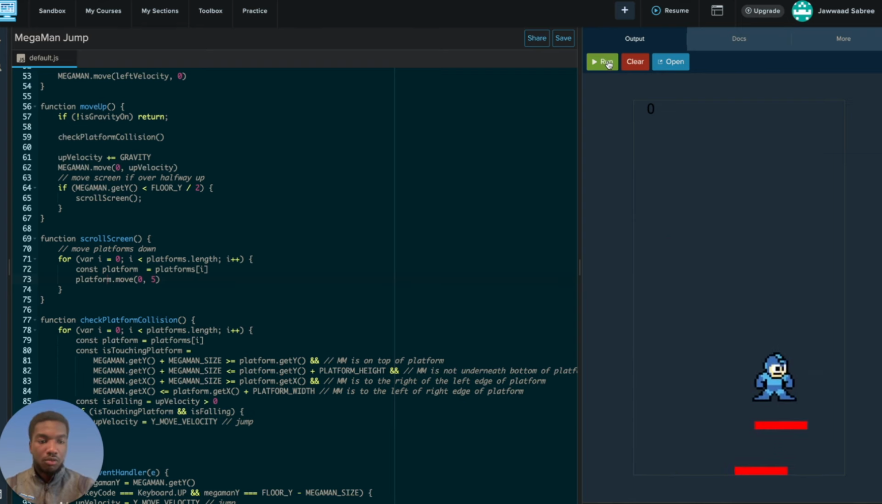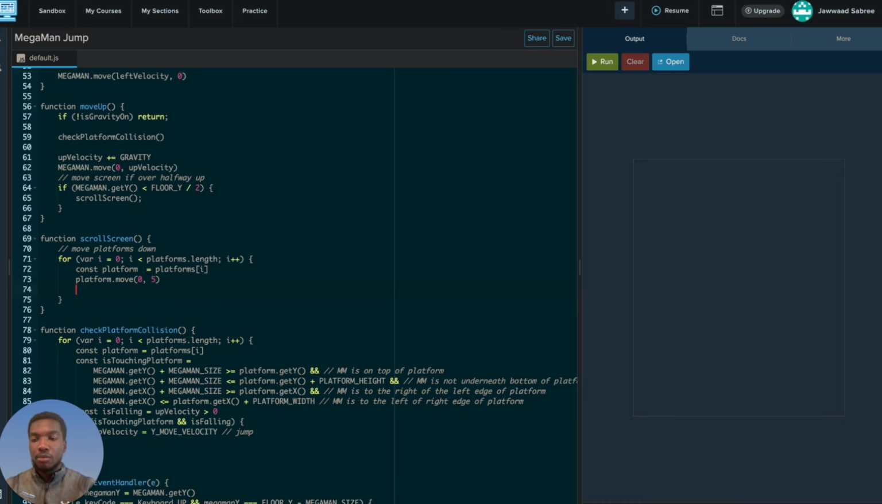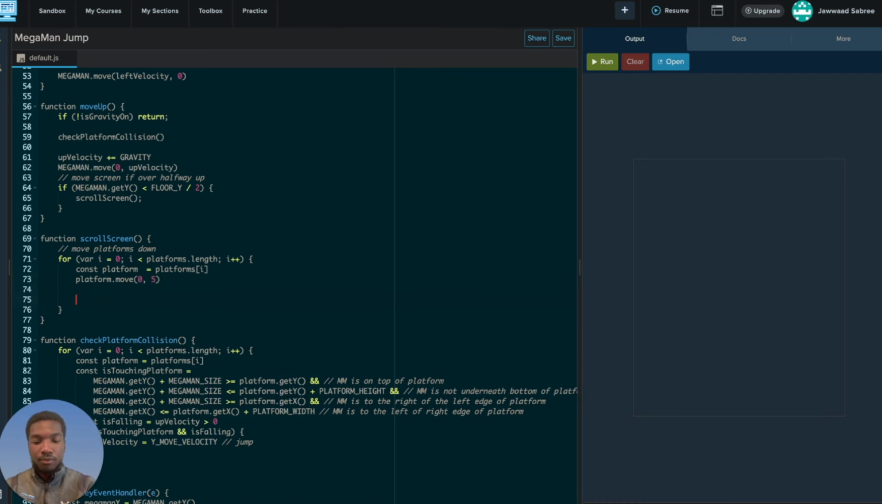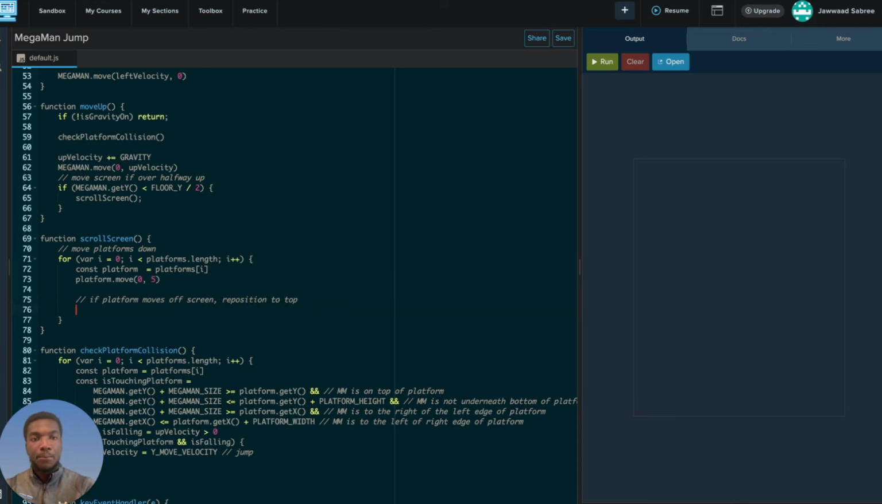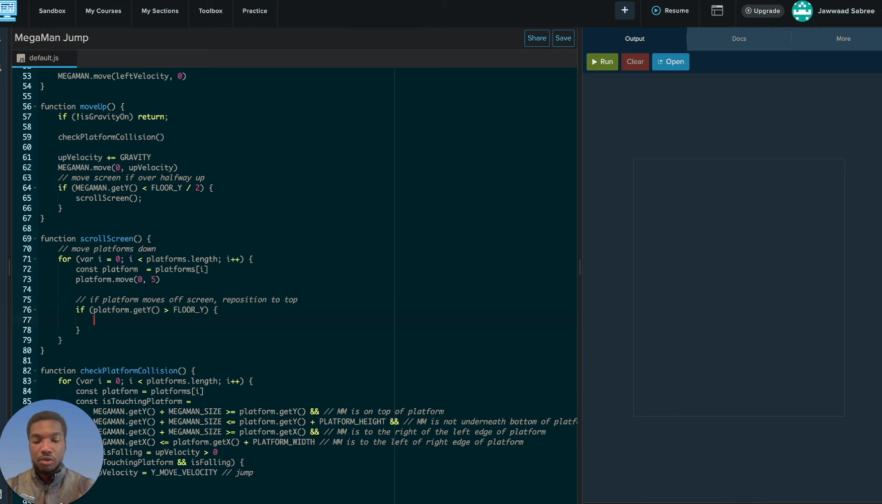Now the problem is we eventually run out of platforms to jump onto, so what we'll do is once the platforms get below the screen, we'll just move them back to the top so that it almost seems like it's infinite. So if platform moves off screen, reposition to top. So to do that, we'll say if platform.getY is greater than floor_y, meaning he's off the screen, he's gone lower than the floor.